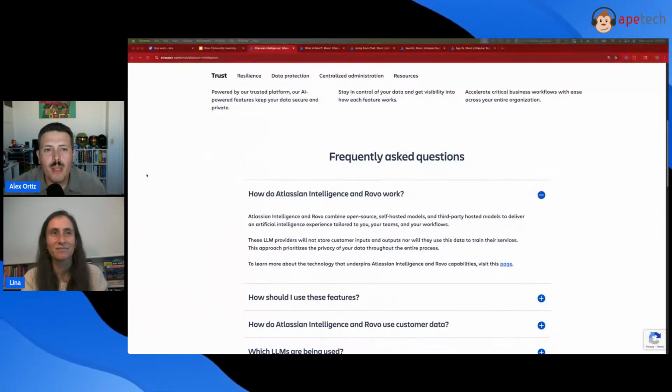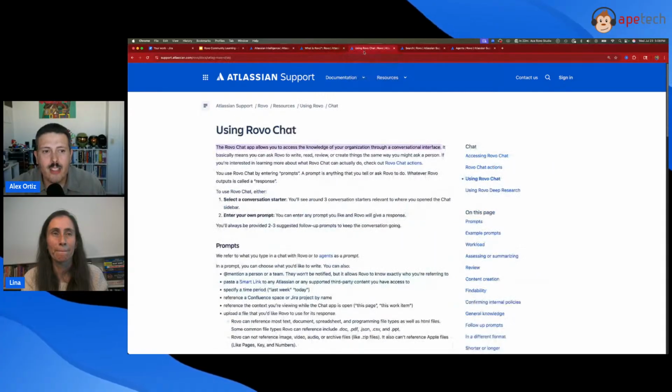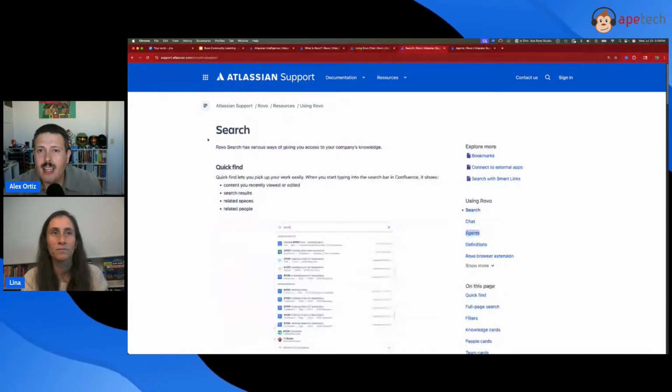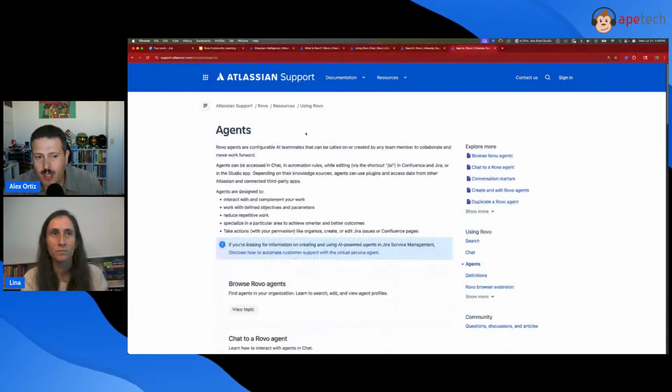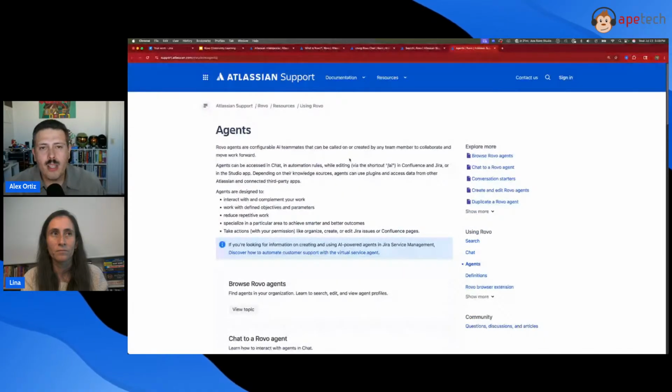So other things that you should be aware of is that during Team 25 in Anaheim this year, Atlassian introduced 3 major revolutions to Rovo. So instead of just the basics, this interoperable tool that is Rovo, we have Rovo Chat, we have Rovo Search, and we have Rovo Agents. Now, in order to build the agents, Atlassian introduced another product or another app, as they call them, called Studio. And that's what we're going to be focusing on today.